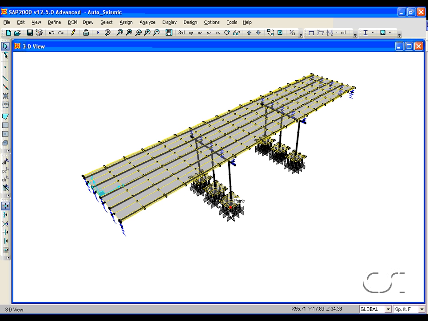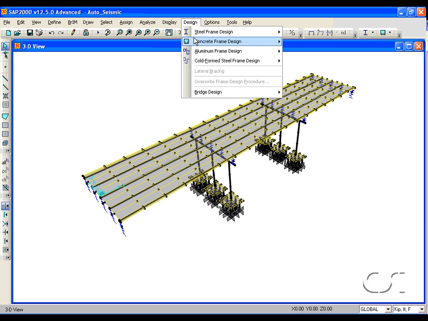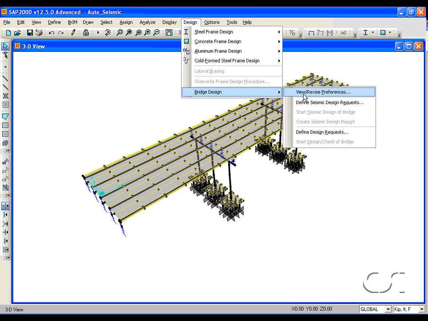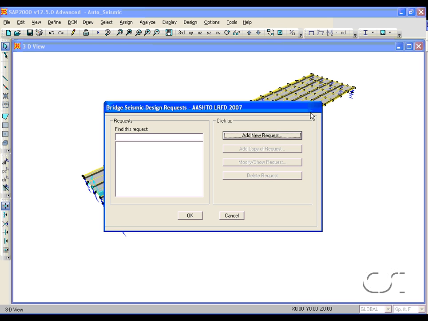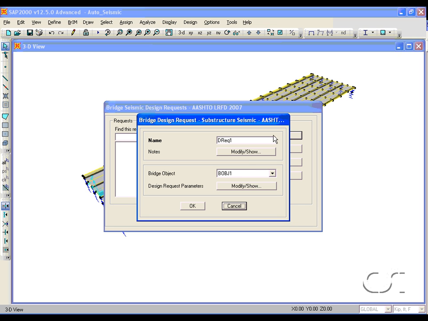The last bit of information that we must input is the design request. This tells the program what type of seismic design to do. Go to the Design, Bridge Design, Define Seismic Design Request command, and click on the Add New Request button. Note that the bridge object we defined is selected, as our model has only one bridge object.